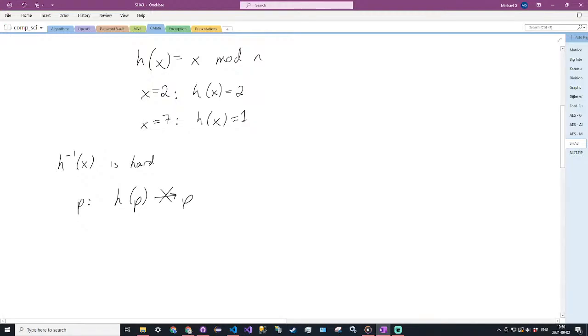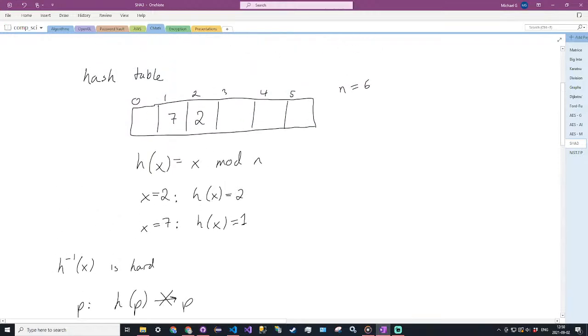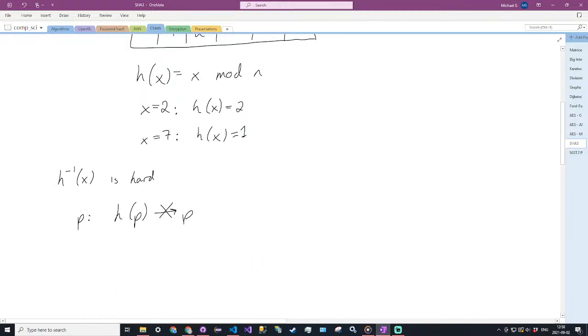With this x mod n, it wouldn't be as difficult to find the inverse, but there are ways to make this more secure, or there's stuff like that. But the secureness in a hash table is not as, we're not as worried for a hash table. This is more for encryption.